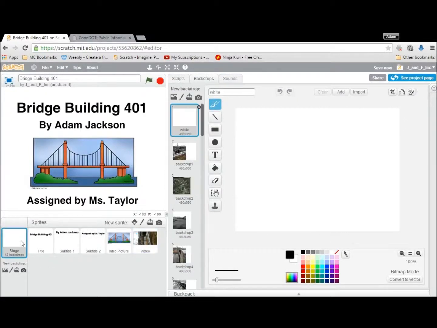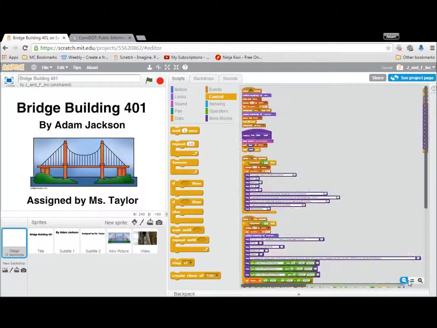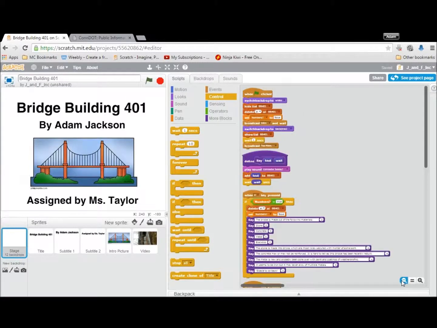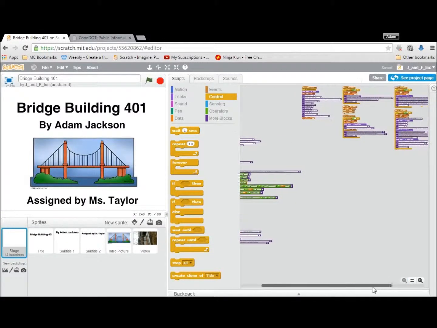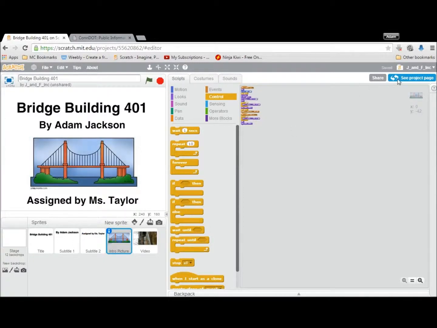And as before, I have most of my scripts in the stage here. In fact, if I zoom out, you can see just how much. Oh my gosh, it's a lot of work, a lot of scripting. So yeah, these scripts have all remained basically the same.